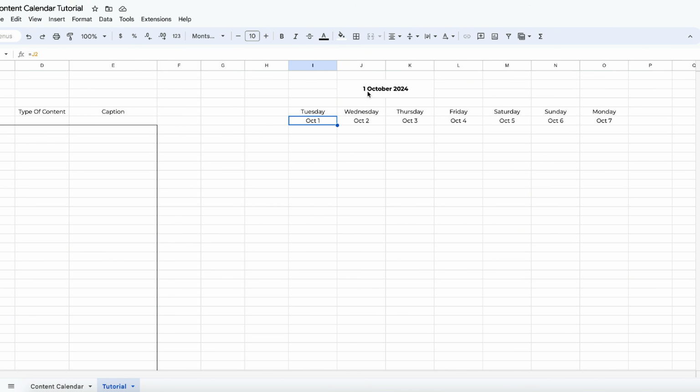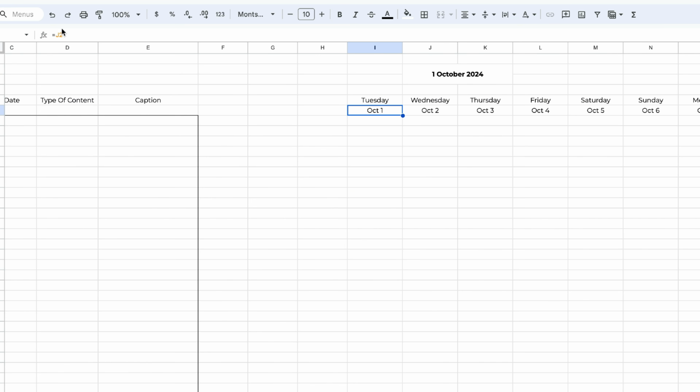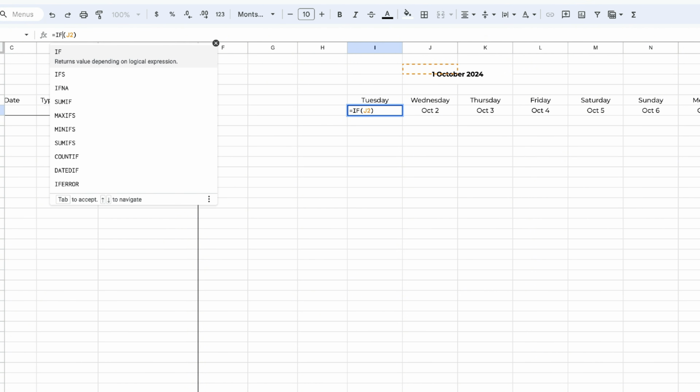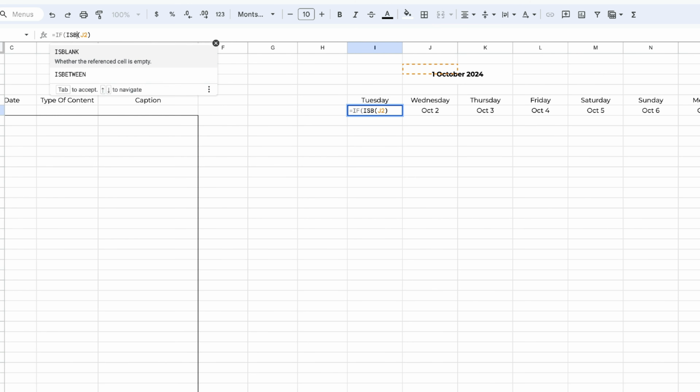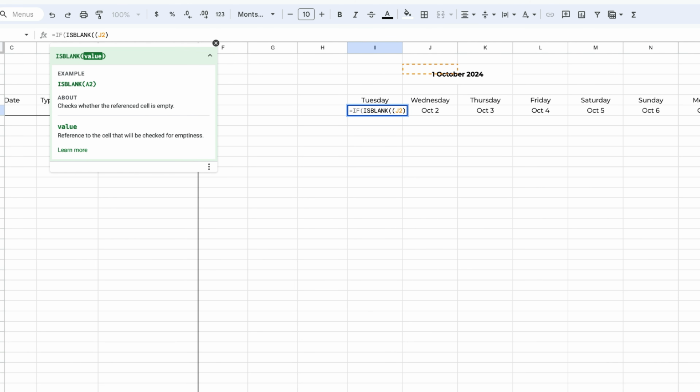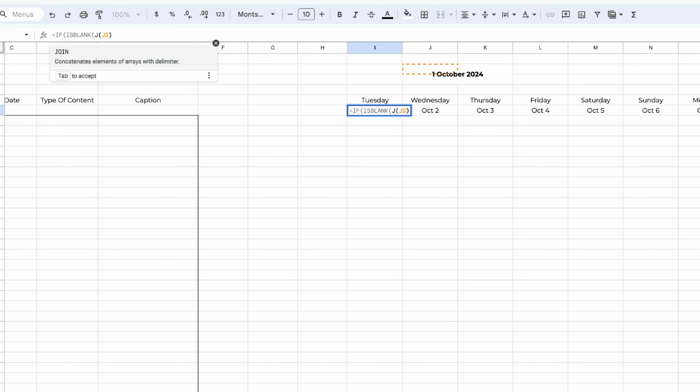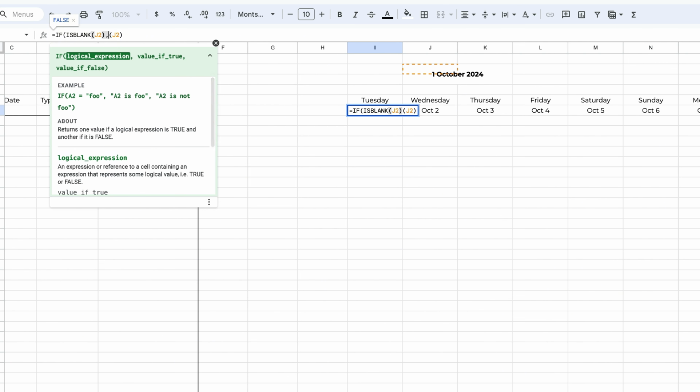I want the calendar to be blank when I don't have a date. To do so, we go to the cell I6 and modify the formula. Put J2 in parentheses, and after the equal sign, write if, parentheses, is blank, parentheses, J2, close parentheses, comma, another comma. The original J2 stays right there, and we close the parentheses.